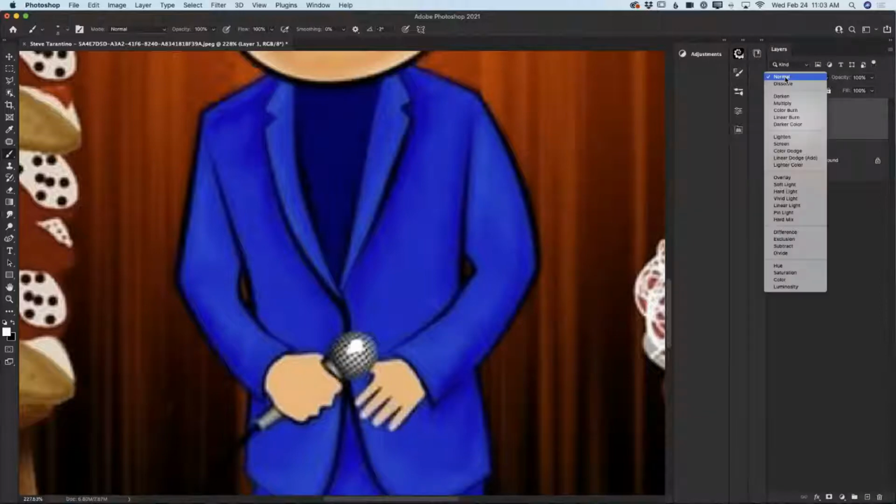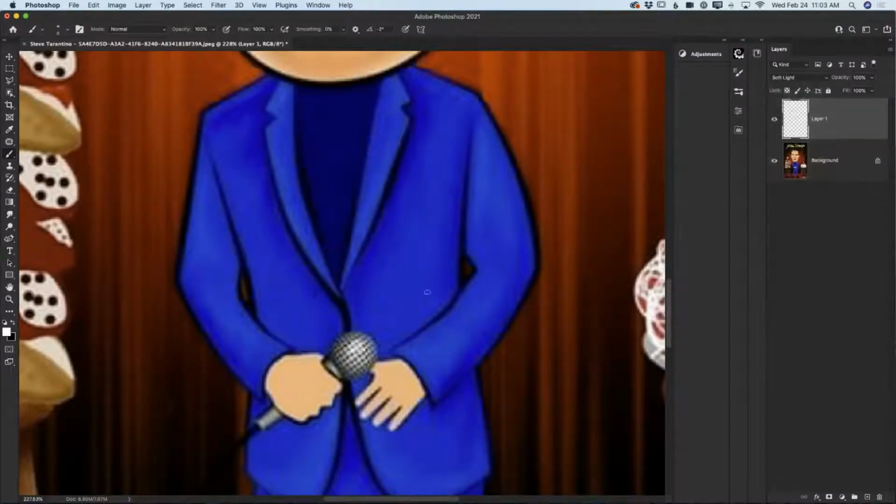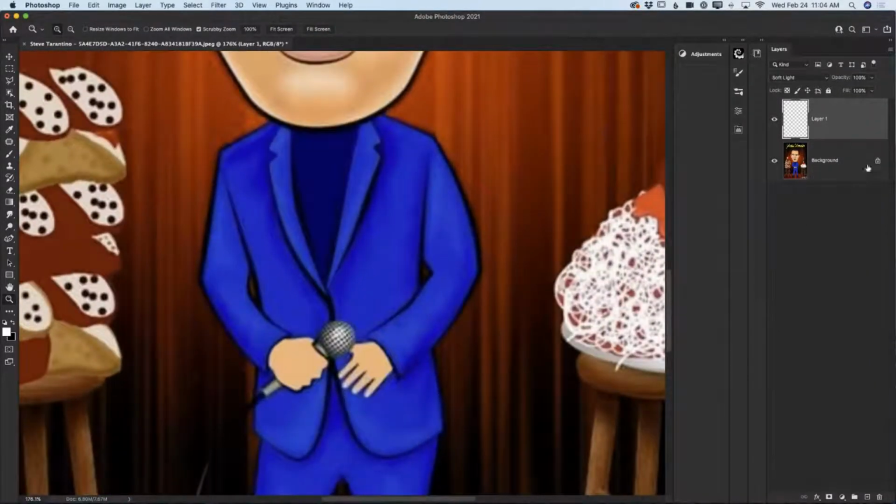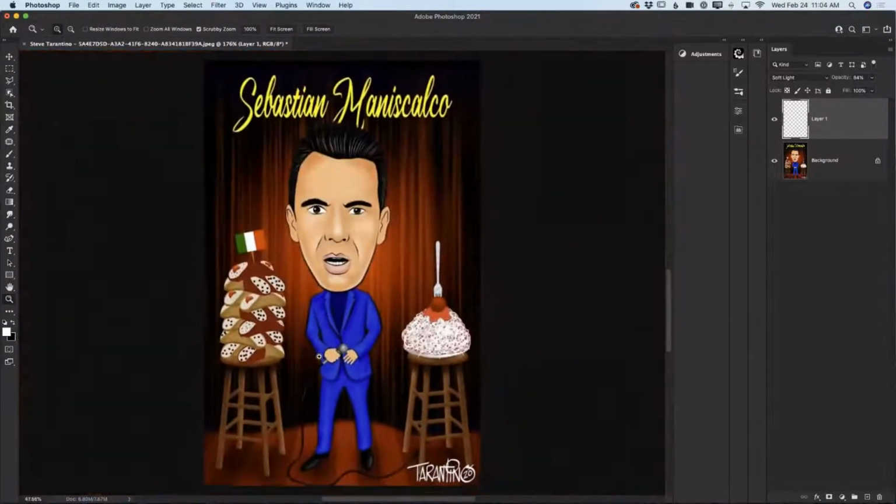Now, I will try to change the blend mode for this layer. Let's see which blend mode will work. Actually, soft light works perfectly. I love it. Just a small detail. Look at this. Without and with. If for your taste it's too much, just bring down the opacity of this layer, just like that. And now we have highlights on his microphone.